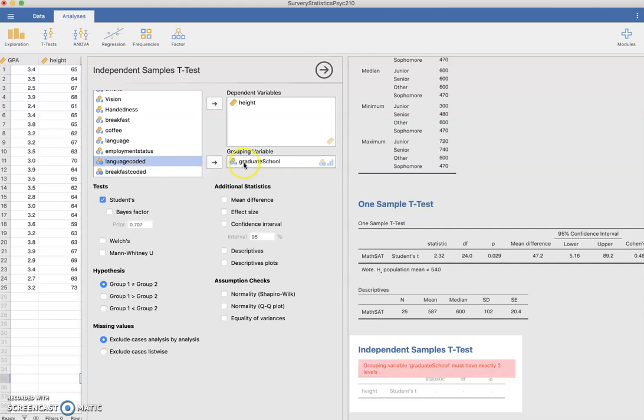But basically, it doesn't have 2 levels. Let's do it based on if people had breakfast. How about that? That has 2 levels. We have 2 groups. We have an experimental and a control group in a sense. Did people have breakfast or did they not? Those are our 2 groups. And then our dependent variable is height.